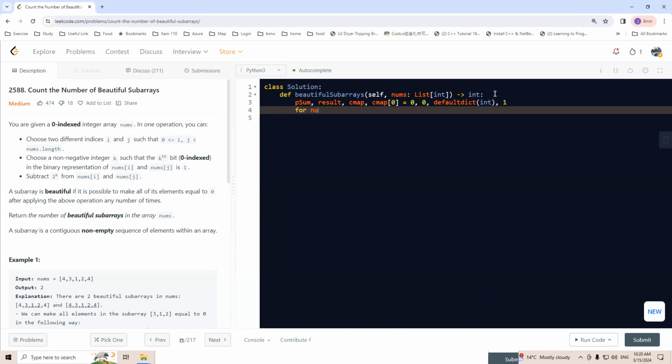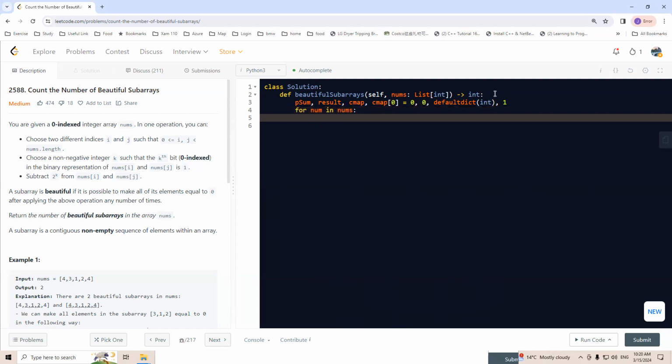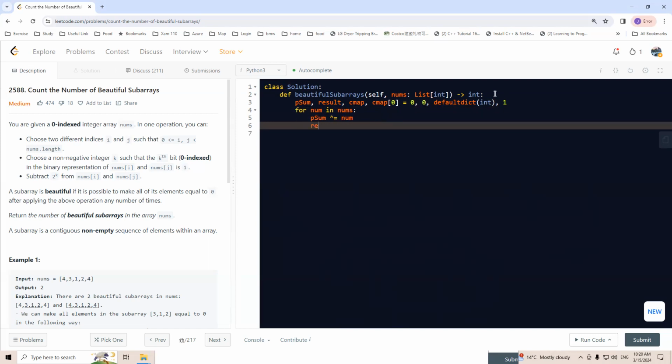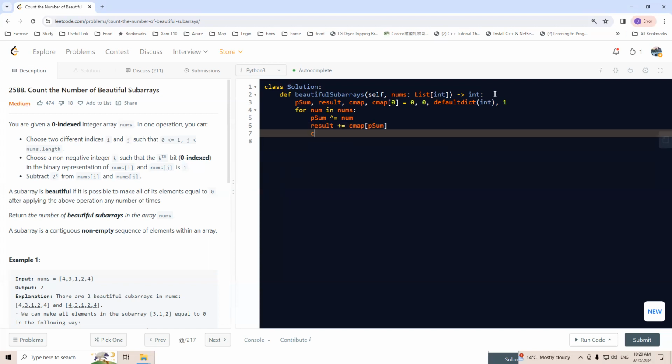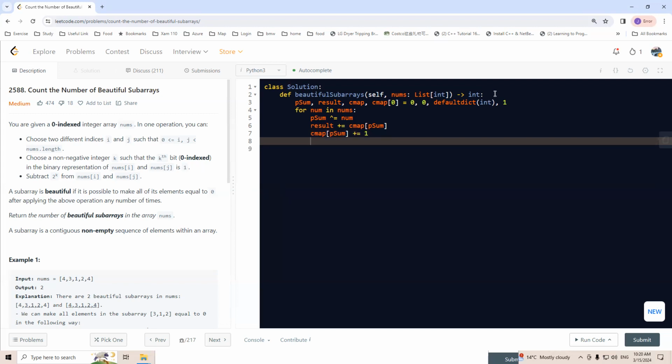So what we do is, for num in nums, we have the prefix sum XOR equal to num, and we have result plus equal to count map at the prefix sum. And we also have count map at the prefix sum plus equal to one more. And in the end, we just return the result.